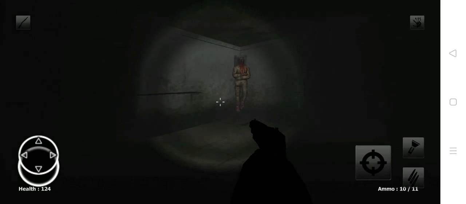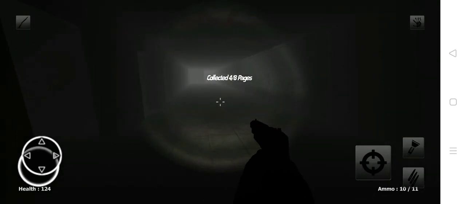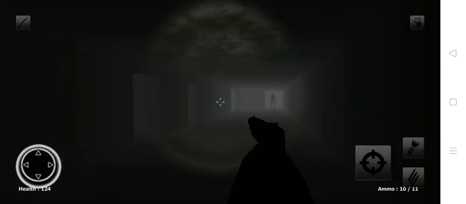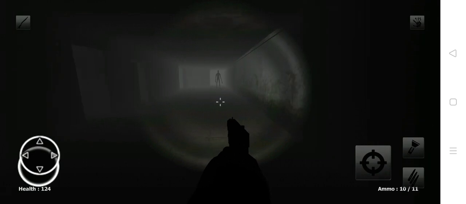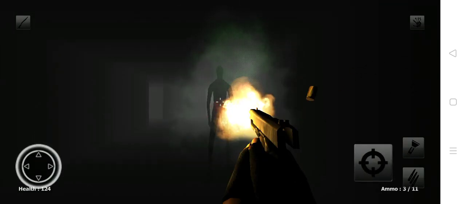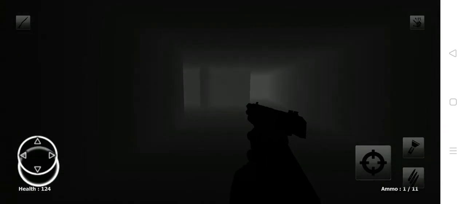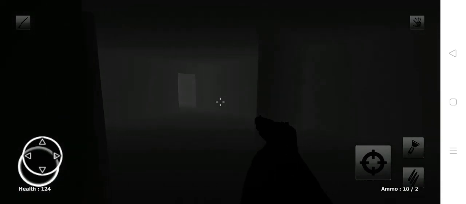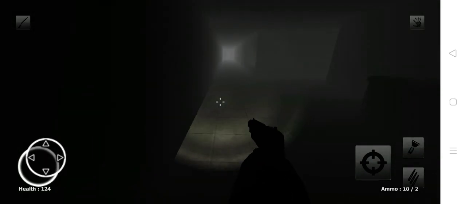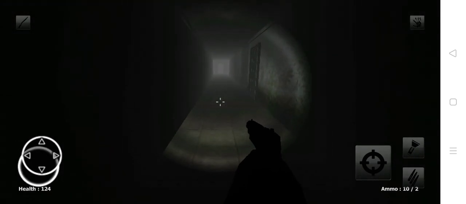Alright, now we're gonna go over here. And then got another page. Alright. Now we're gonna shoot him over there. He's right at the end of the hallway. We're gonna open that door. That's locked. Alright. Now let's shoot him. Yeah. Now it's very dark. Let's just open the flashlight. We need 4 more pages to go and then we're done here.